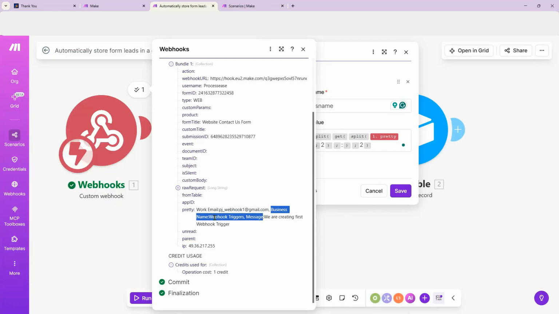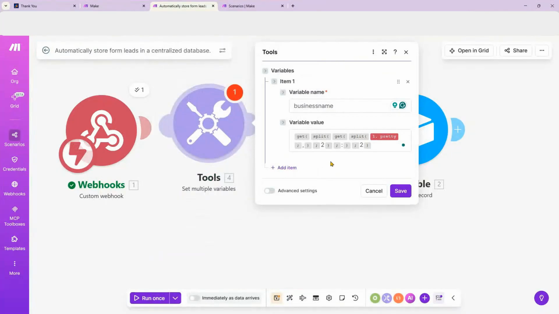Now what I'm doing here is I'm breaking it up again on the colon. So I got this whole value in the first split and I used get 2. Then I split it on colon. So I again got business name at first index and webhook triggers at second index. And then I am again picking second value, which is webhook triggers. So let's see, my output should be webhook triggers here. Okay. Business name, webhook triggers. So this is just to explain to you how these functions work. Once you get a hang of it, it becomes pretty easy. So I'll just save it for now.